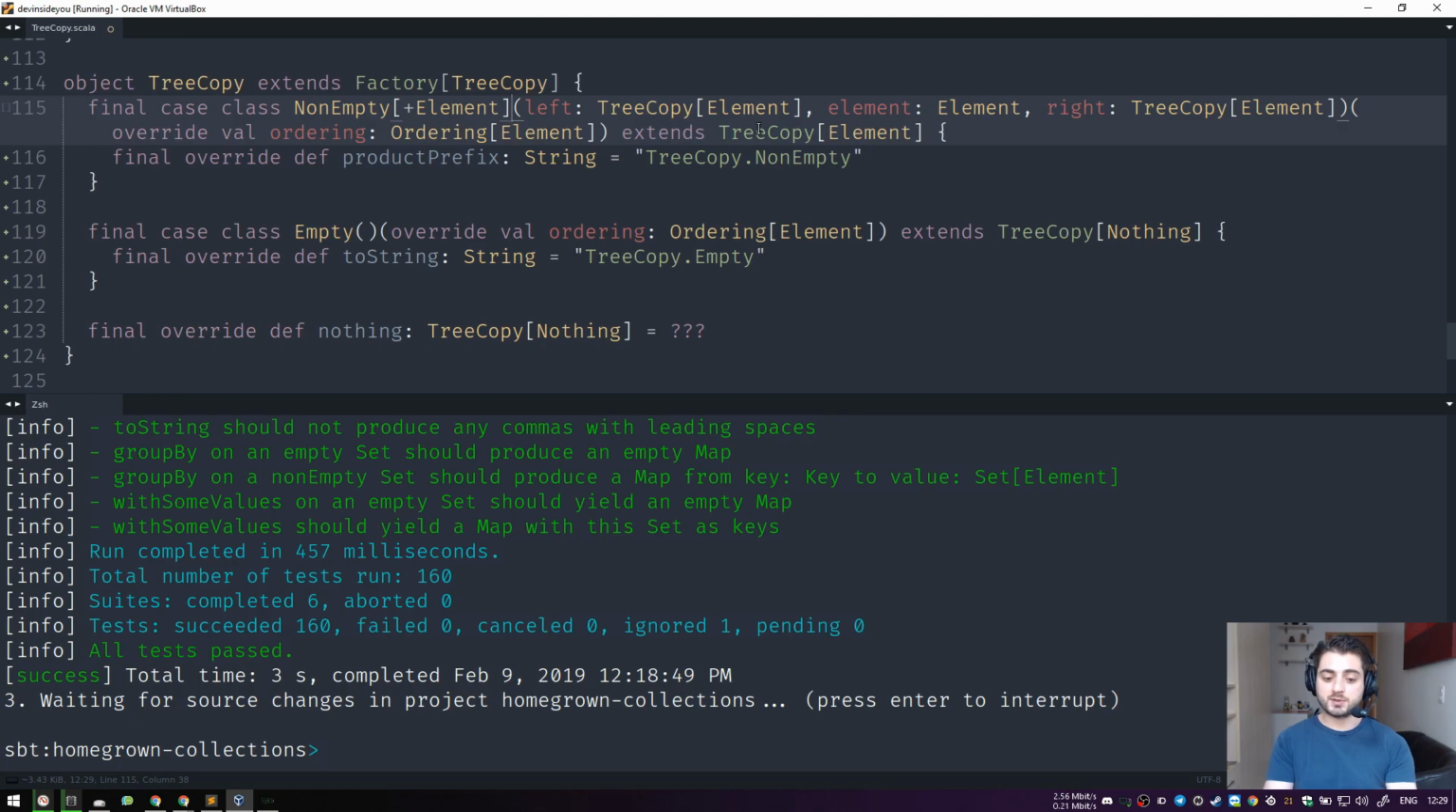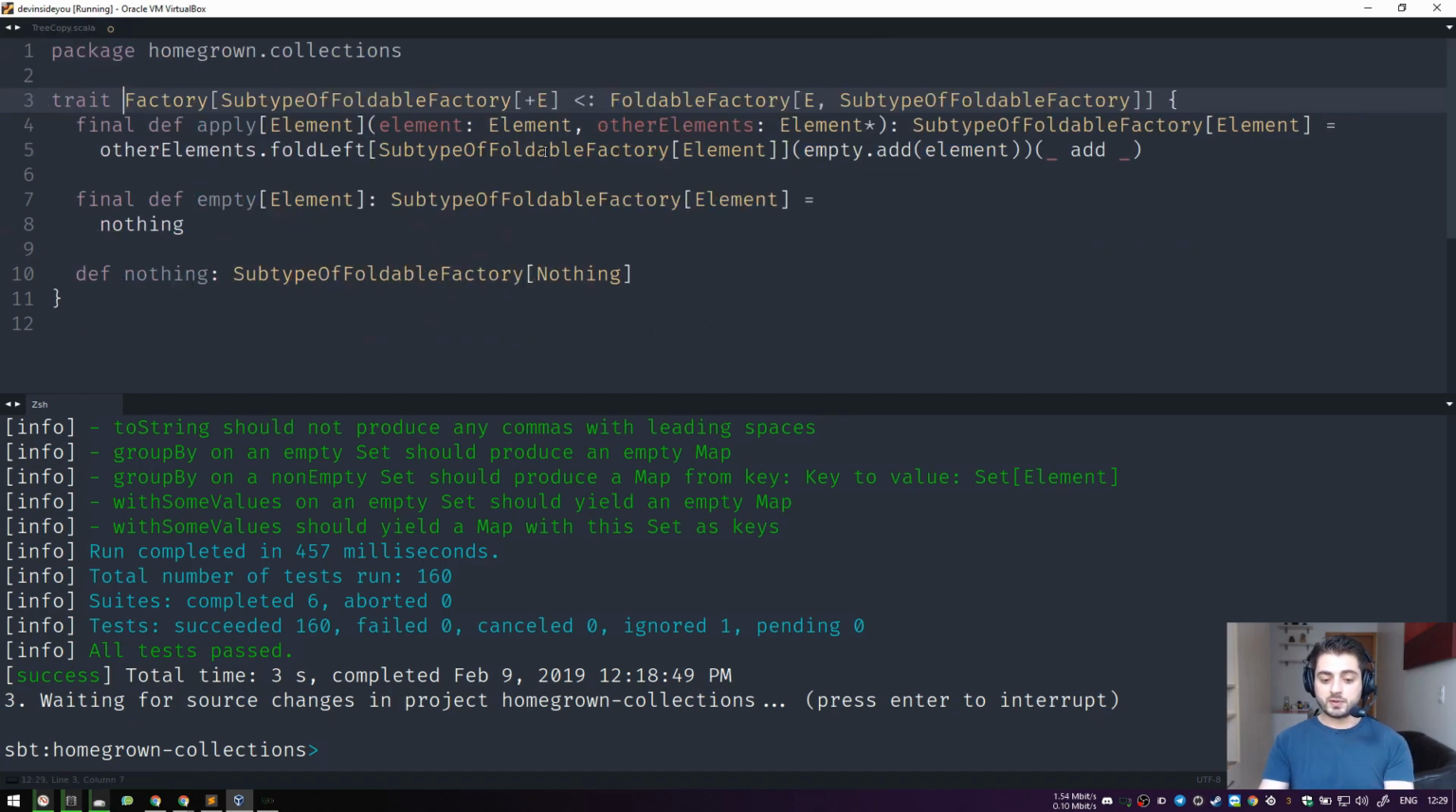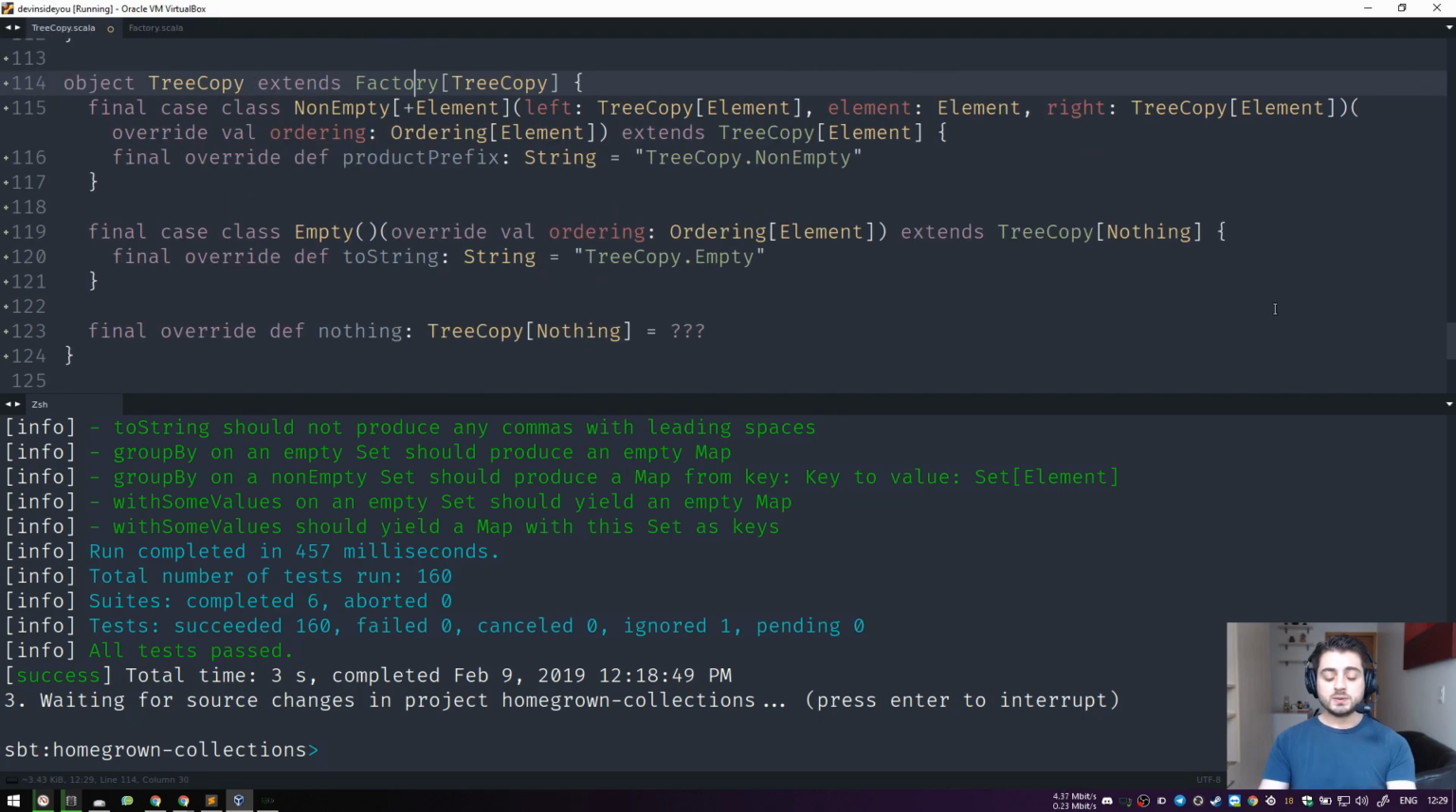This is just an education project, but ideally you wouldn't want people to just go and at any point in time create a non-empty with a different ordering or create an empty with a different ordering. The only way to create a tree should be by going through the factory, right? So through this apply and through this empty. Let's go and continue with our changes.